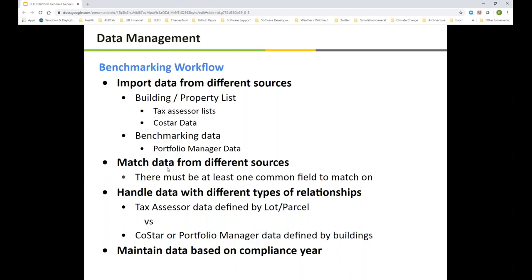And so the program will match the data from these different sources, as long as they have at least one common field to match on. The way it works in general with most of the cities that are using SEED right now is that they might have a parcel ID, this tax lot ID. That's what they started with, and that's how they're identifying their properties. And so in Portfolio Manager, they've asked the administrators of Portfolio Manager to add a special field.